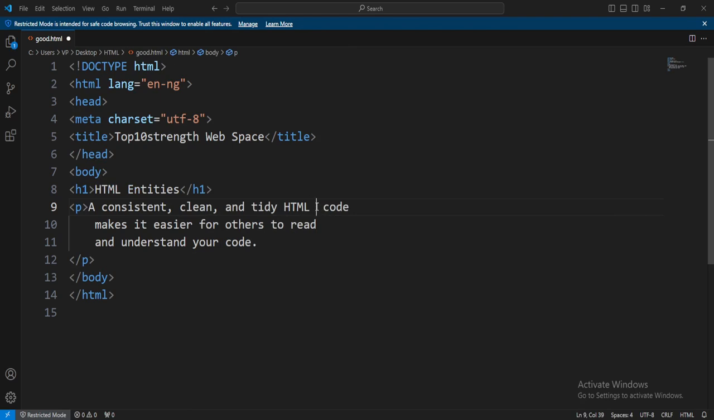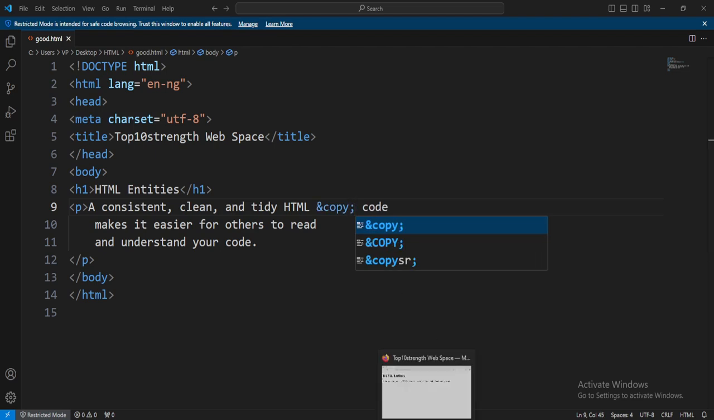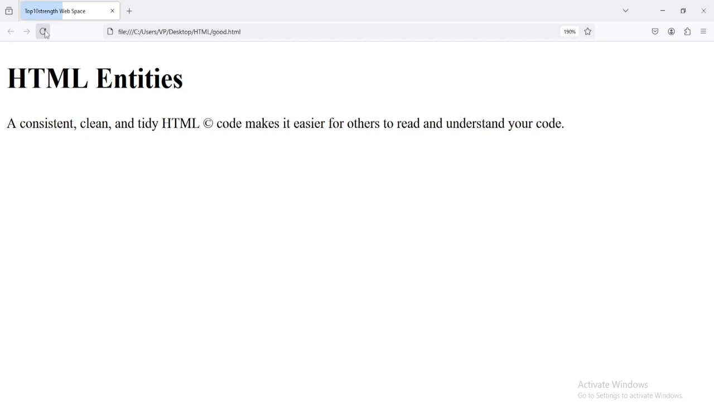after our HTML. Let's just write ampersand, hash, or we write ampersand only and use copy and close it. When you save your document, you're going to see the copyright symbol. Can you see? It's looking nice, it's looking neat.